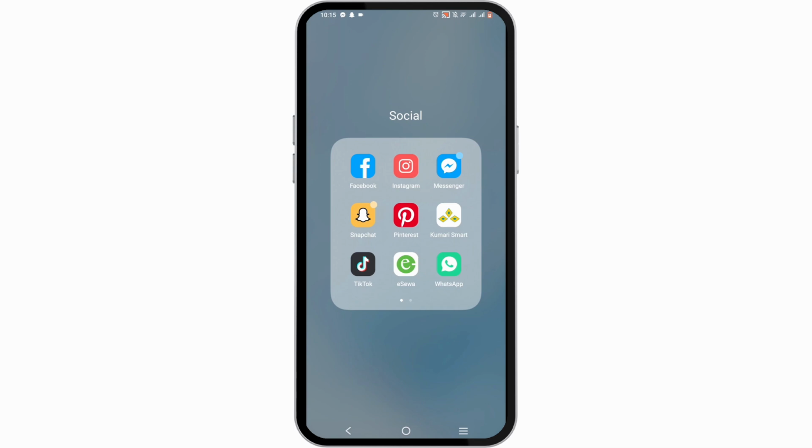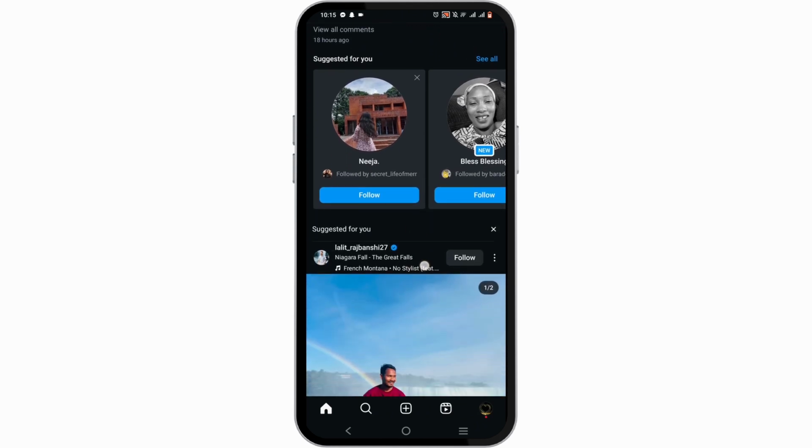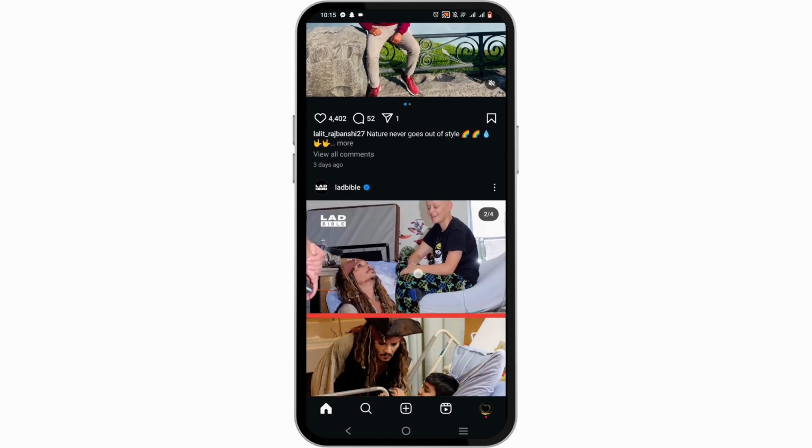So let me tell you, there are a couple of steps that you can actually try. However, these steps do not guarantee you'll be able to find the person you are looking for.